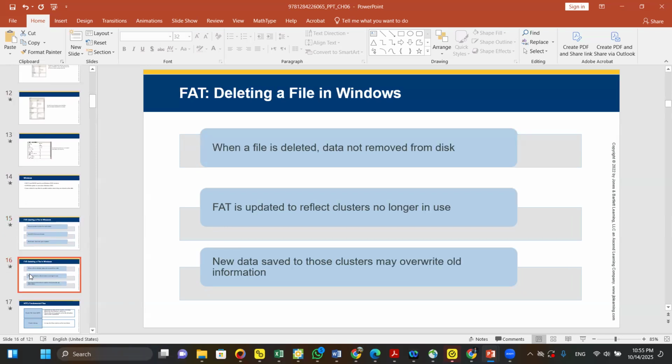Deleting a file in Windows: when a file is deleted, data is not removed from the disk, as we know. The file allocation table is updated to reflect that clusters are no longer in use. Then new data saved to those clusters may overwrite the old information. So deleting a file does not necessarily mean that the file is gone, which a lot of people mistakenly think.